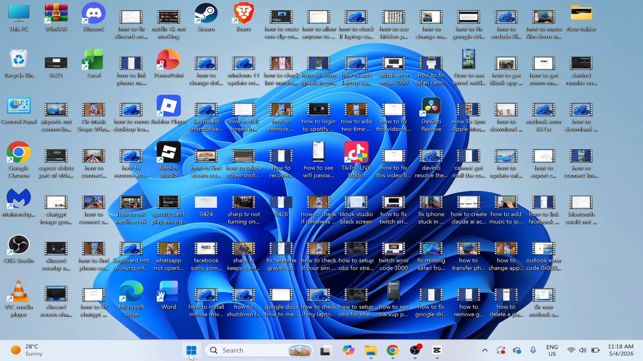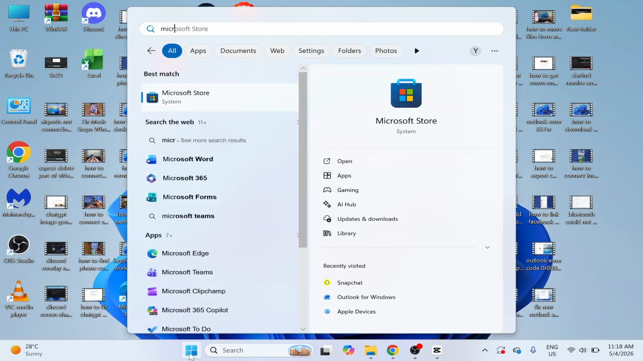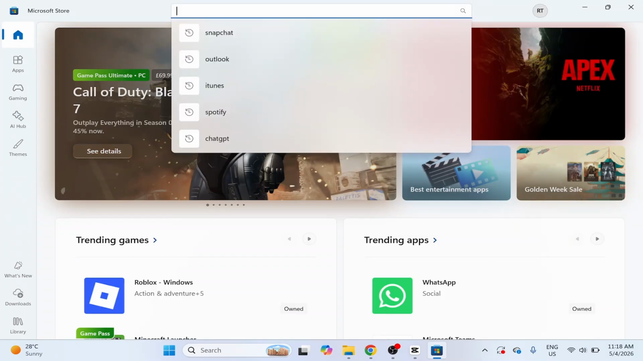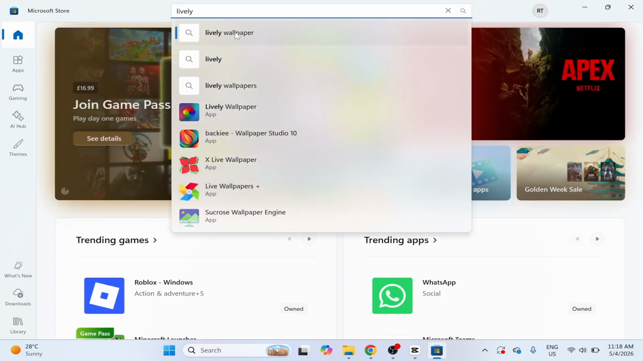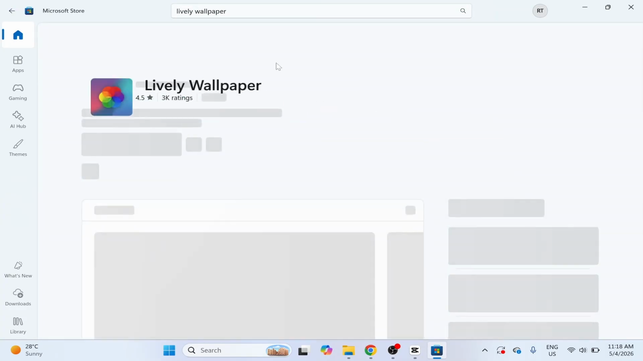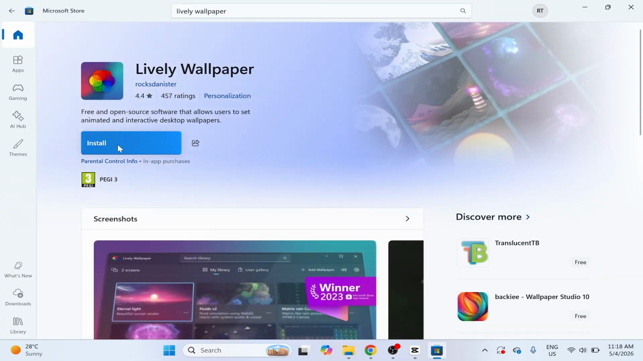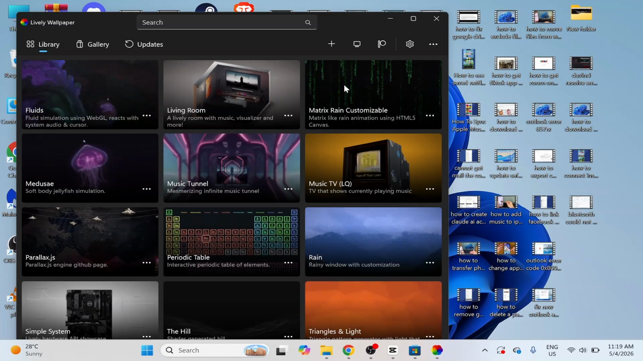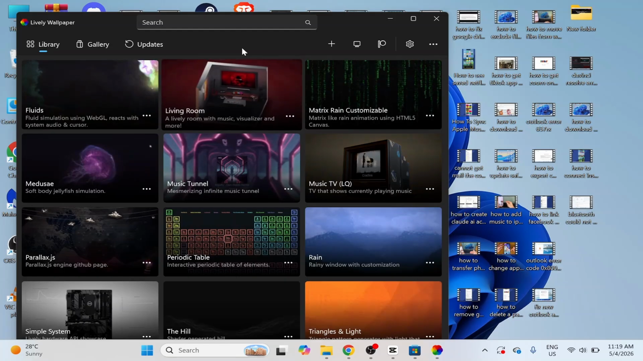We just need to open up the Start menu on your computer, search for Microsoft Store and click on this window here. Now click on the search box at the top of the page, and then you need to search for Lively Wallpaper and press search. Now click on this app, which is Lively Wallpaper, and then just press install. You can then give that a few seconds while it downloads onto your computer. Once it's finished installing, just press open. And now we can begin using our live wallpapers.